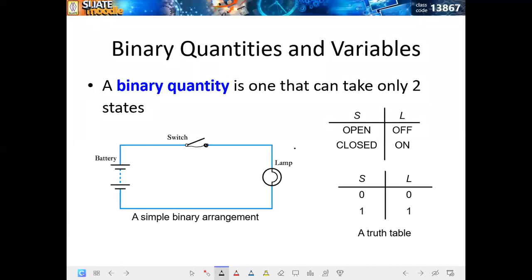So there is a relationship between these two equipments. Two states are there for these two equipments. For the switch there are two states, and for the lamp there are two states, and there is a relationship between them. If we draw a truth table, it represents the combination of the conditions and the relationship between the conditions.